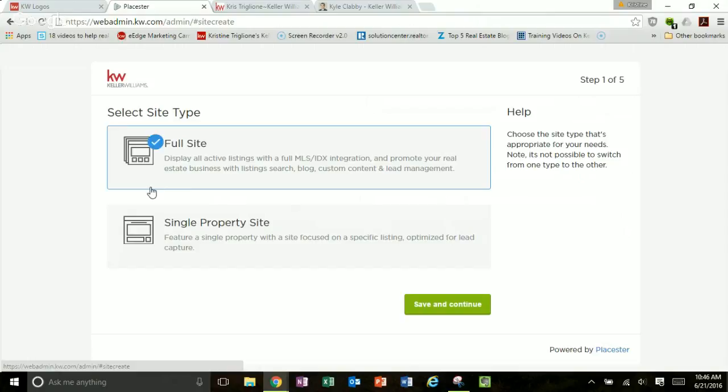For any additional full site that you add, it's $10 a month. To add a single property website, it's $5 a month for as long as it's live. So if you have a great listing and you wanted to create a single property website, you can do that. You just set up your billing information, and Placester will bill you $5 a month for any single property websites that you have out there. And you use that like you copy the www and put it in.